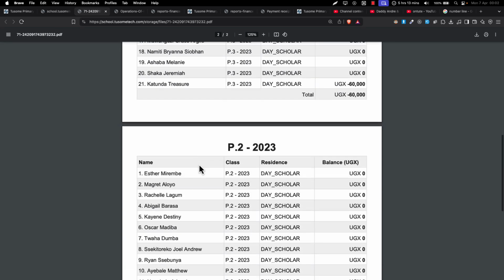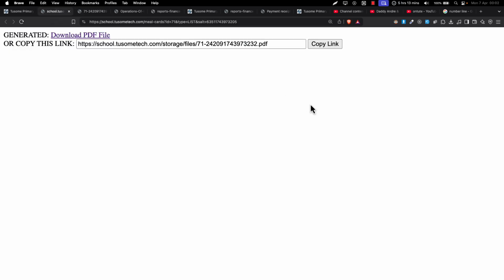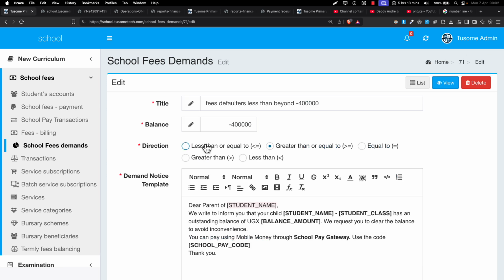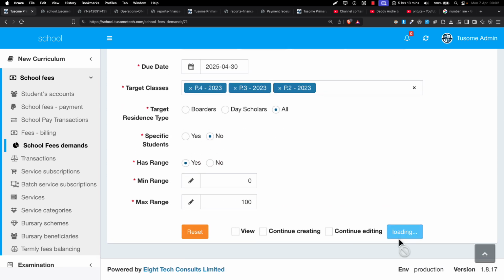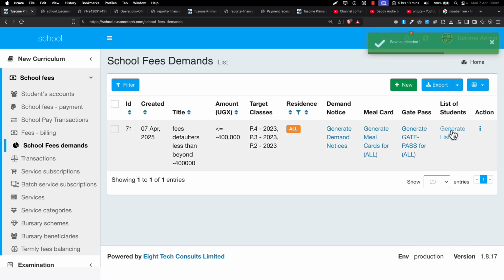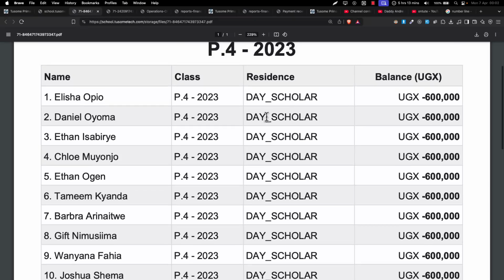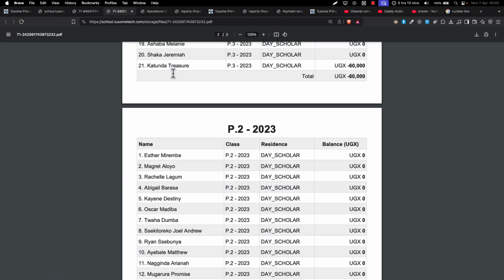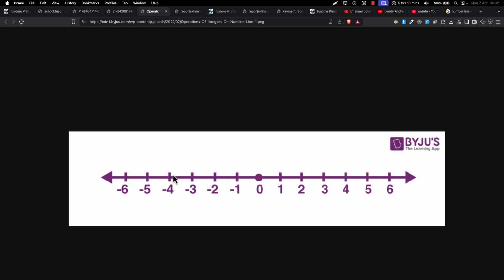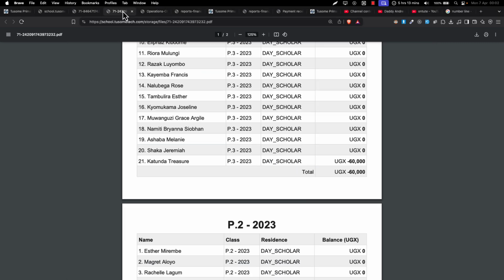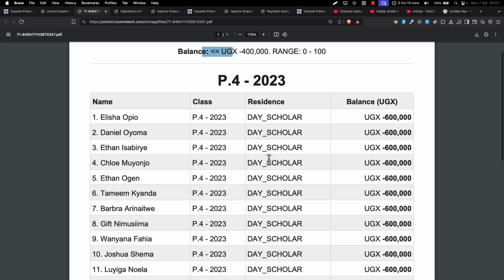Okay, so let's say we want to see the fees defaulters. It means that I can come here. By the way, you can come and edit, and then I just change the direction to the other side. So it's going to get for me those who are on the other side, and then I go ahead and regenerate the PDF, generate the PDF, and then download it. You can see this one is showing those who are in negative. You remember our number line, so it's beginning from negative 400 and beyond, on this side, since our sign is showing this side. So I can go ahead and download this PDF.